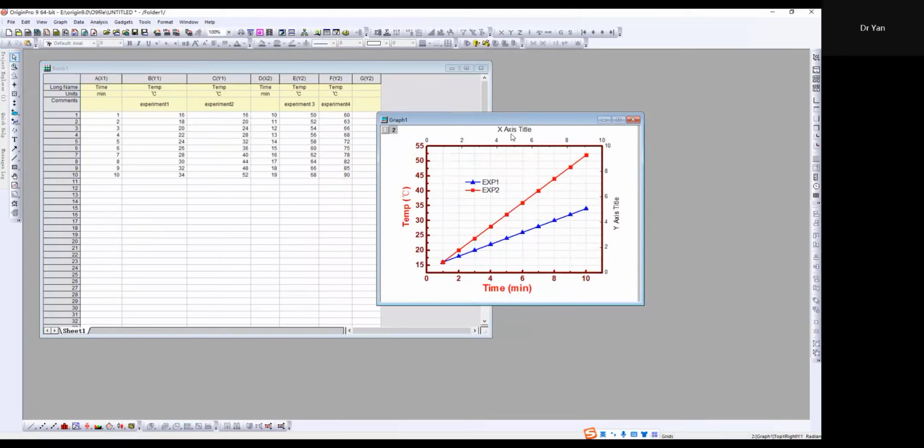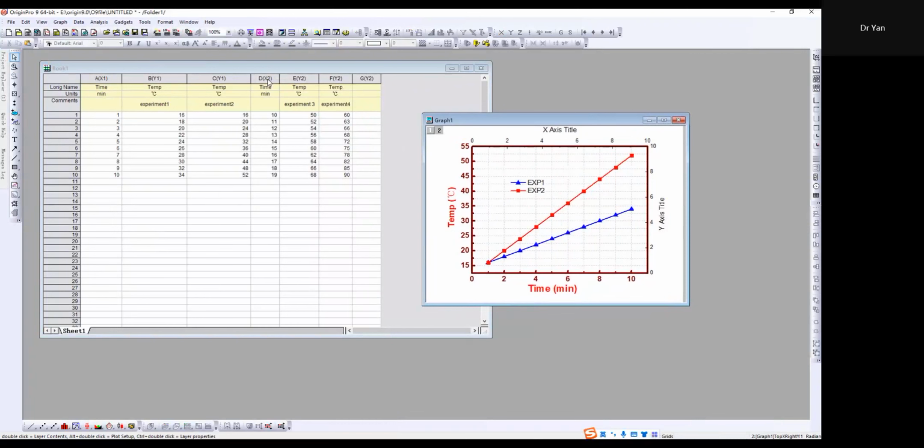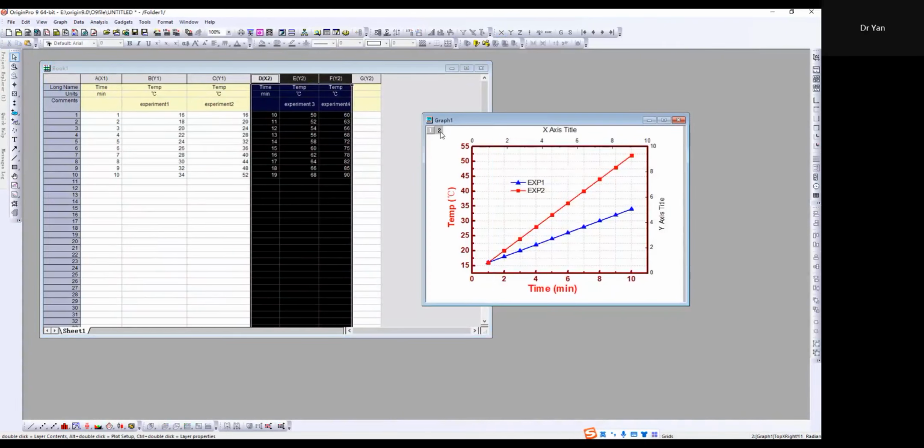But it's not defined yet. So we need to give the data input to layer 2 right here. We right click on the number right here, the second layer, and as you can see there's layer properties. Right click on the second layer. Oh no, it's not layer properties, it's layer content. Sorry about that.